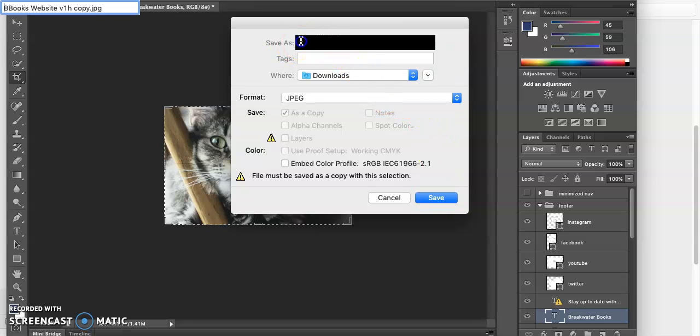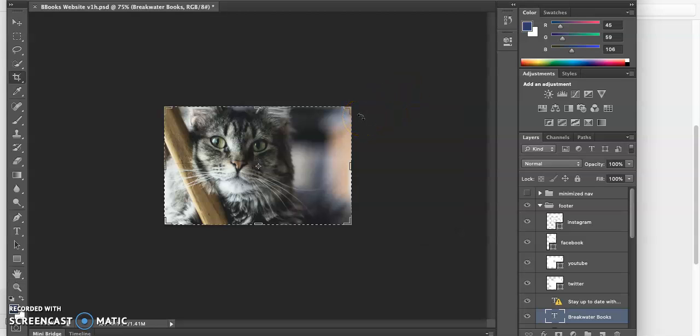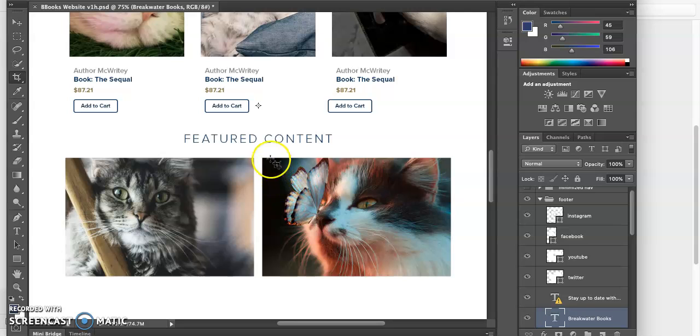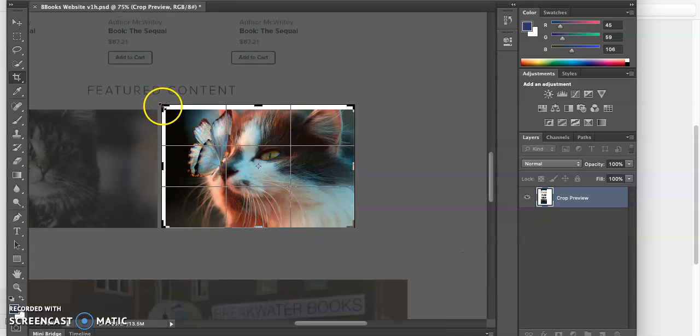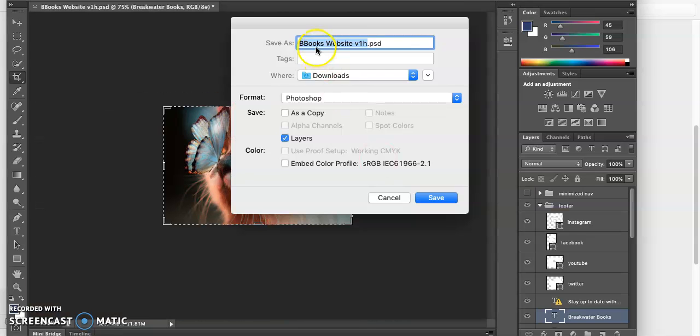Alright, another one is there, so I'll name it cat, and I'll undo this, and I'll take off this image as well. Okay, I'll crop this one. I'll save this one as butterfly, and that is as a JPEG image.